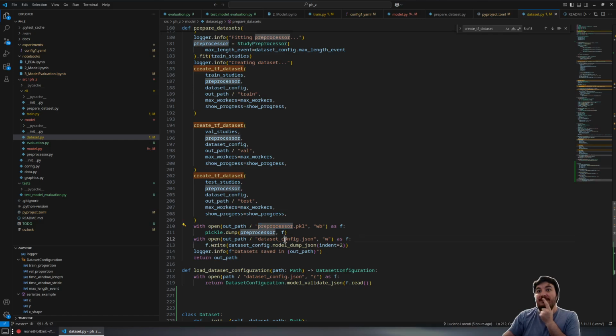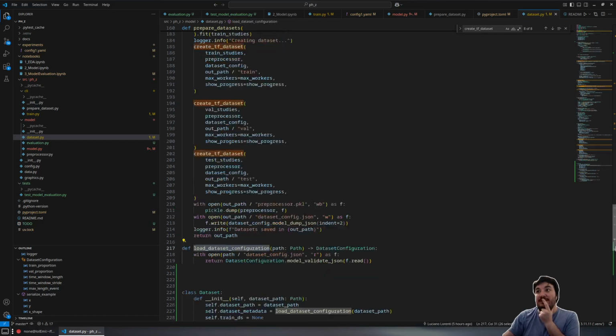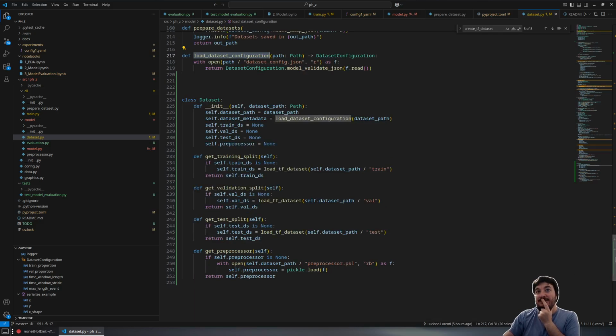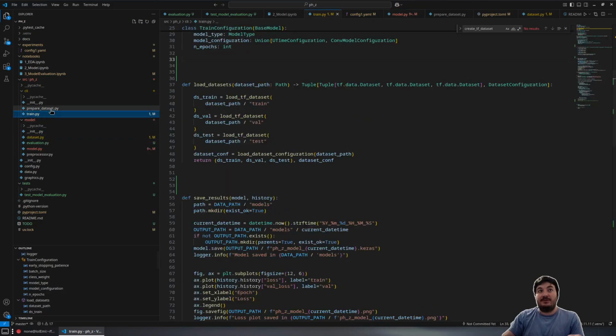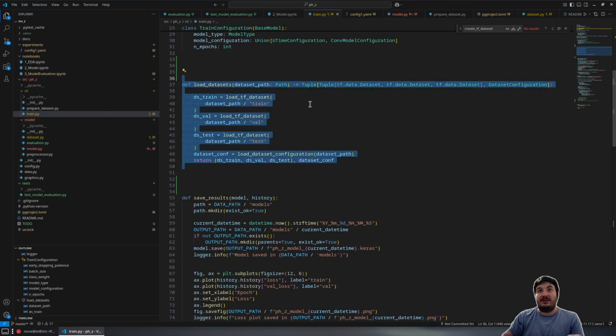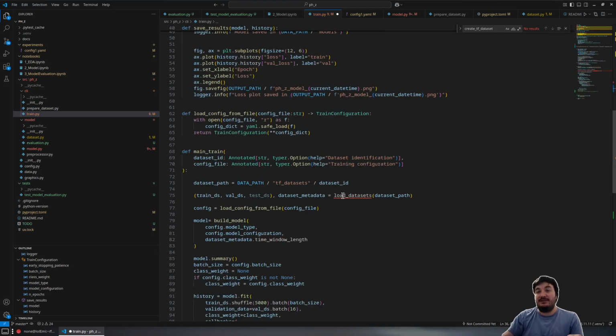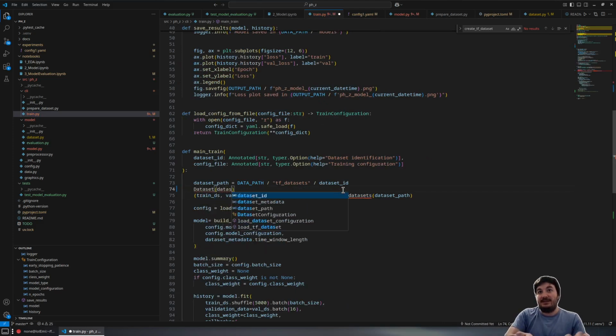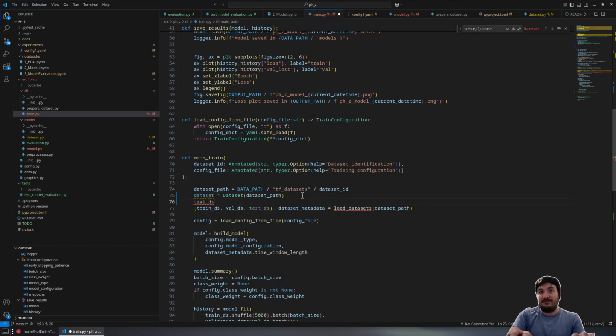What else do we say? The dataset configuration we loaded, we loaded dataset configuration is this function. Okay. We can remove this. We can do dataset path. Get training split.